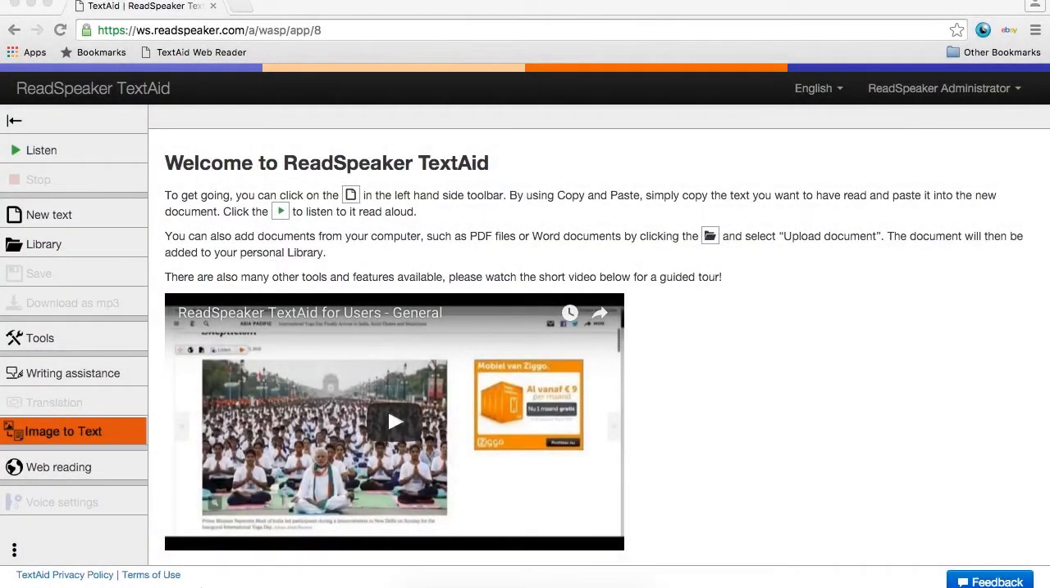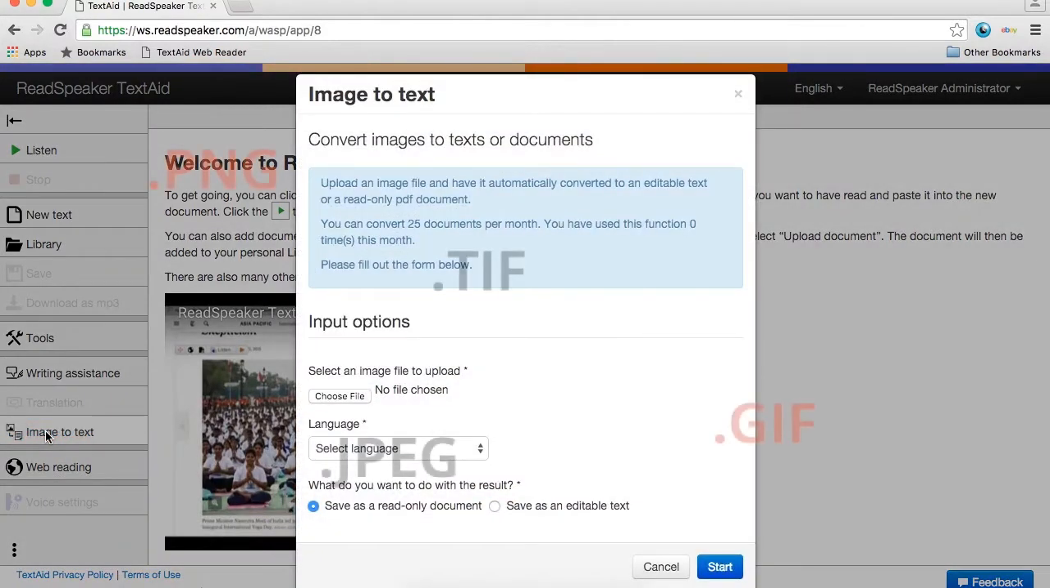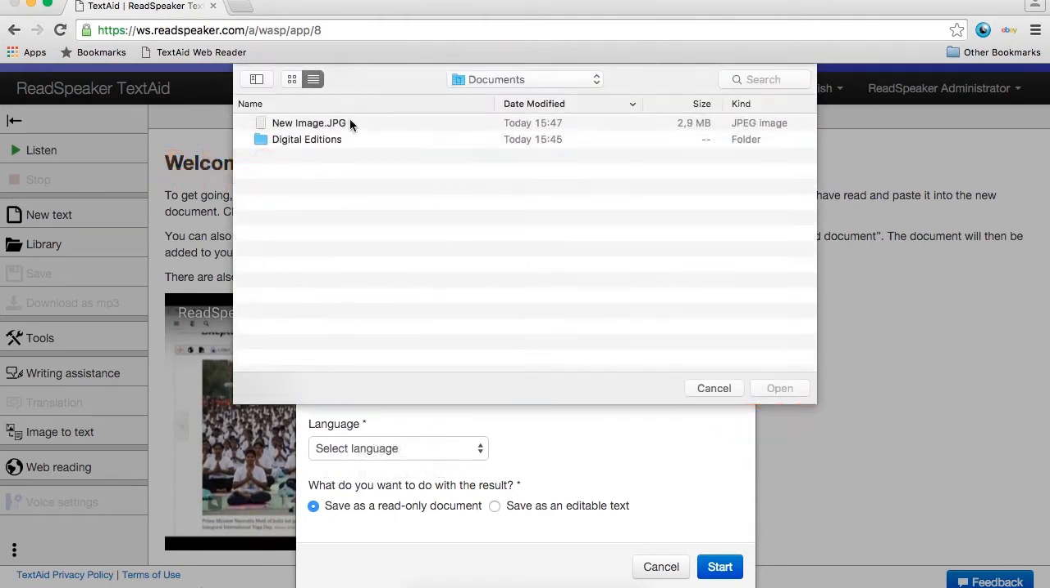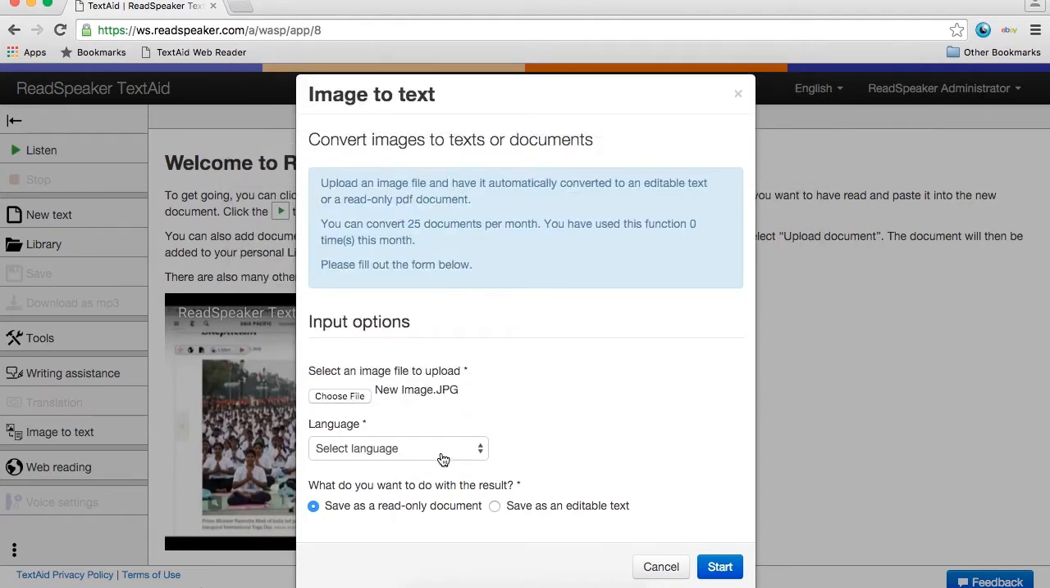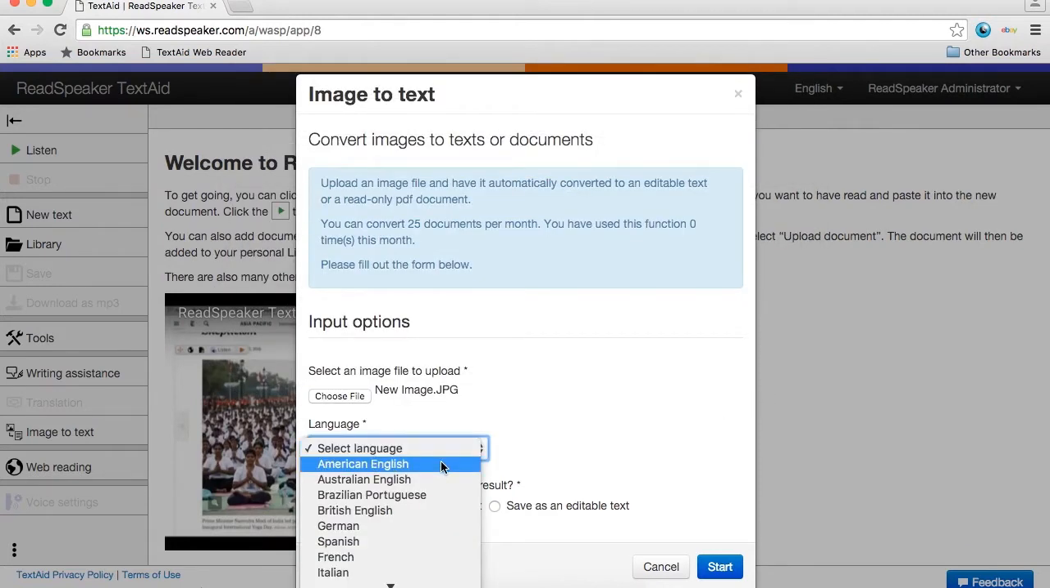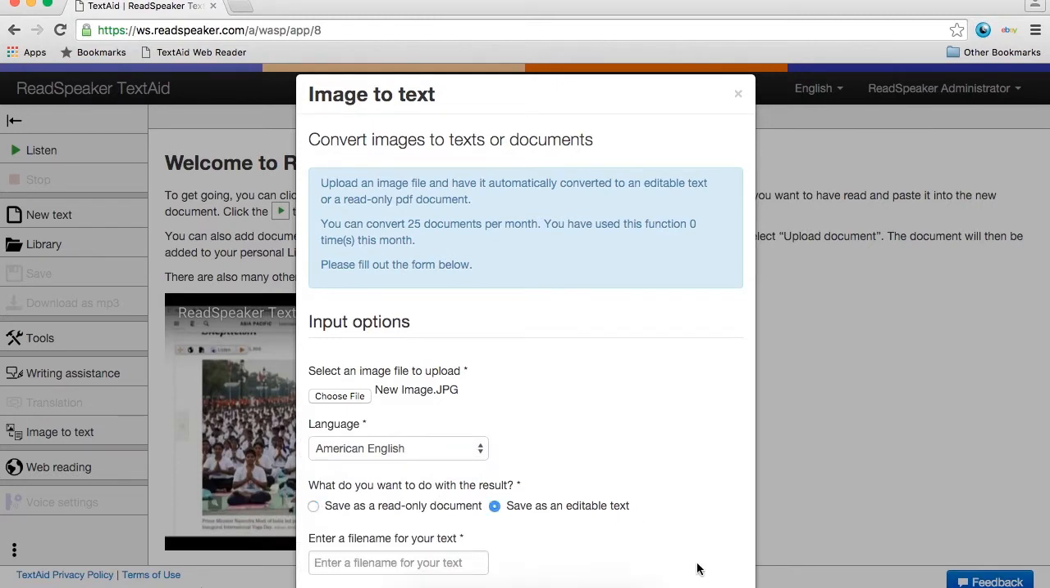Use the TextAid feature Image to Text to convert scanned documents to readable text. Upload your scanned image in a variety of formats, including PDF, TIFF, PNG, and JPEG. After uploading the image, select the language of the document. Save your document as either a read-only file or an editable text.